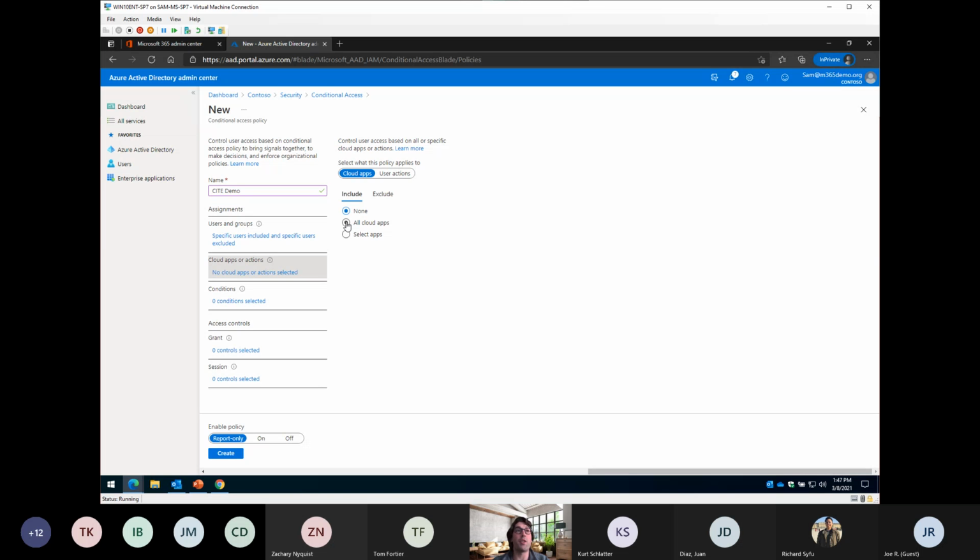Now, similarly to before, you can select all cloud apps. And again, it will give you a little warning saying, hey, be careful. You can lock yourself out if you do this. So be very deliberate in your actions here.